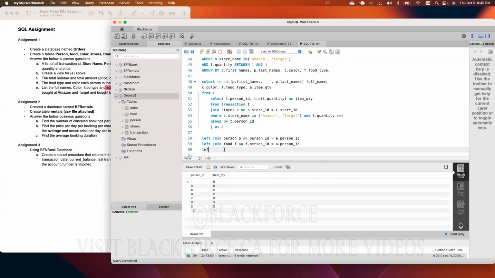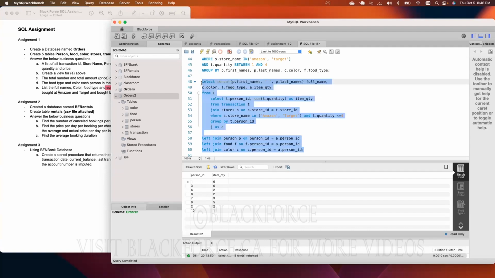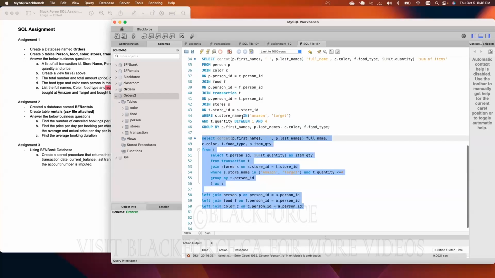And lastly, we're left joining. What's the last one? Color. Let's see. C.person ID equals once again A. That's our subquery table, the person ID. So this for P, full name, this for C for color, for F for food, and A gives us item quantity.